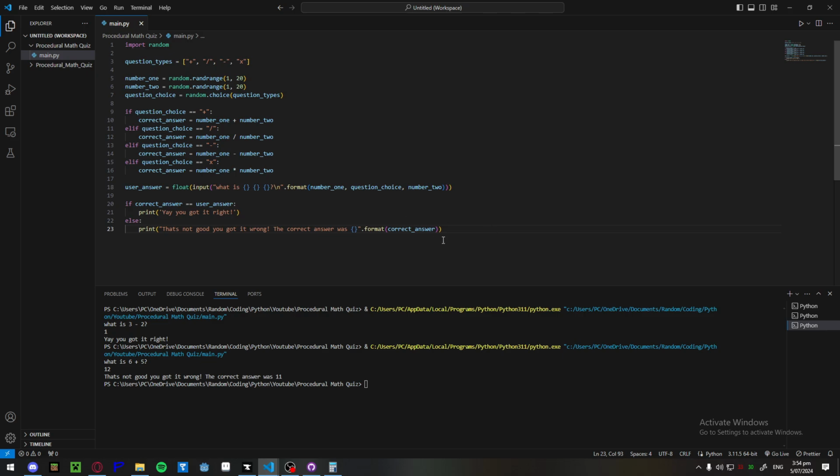Now, it ends the code there, so what do you do if you want the code to repeat? What if you don't want it to run a singular time? So, to do this, we're going to make this a function.